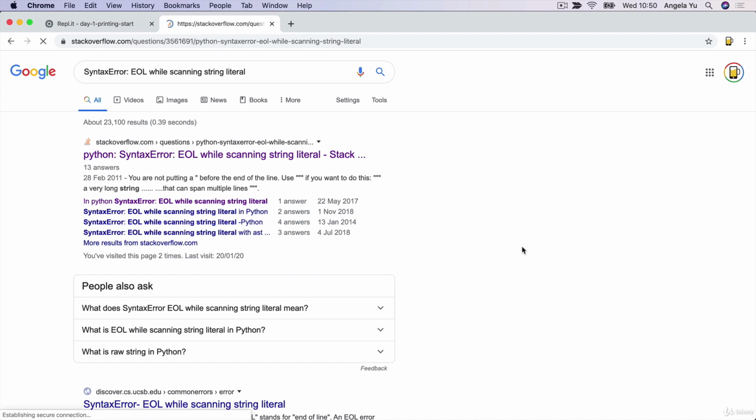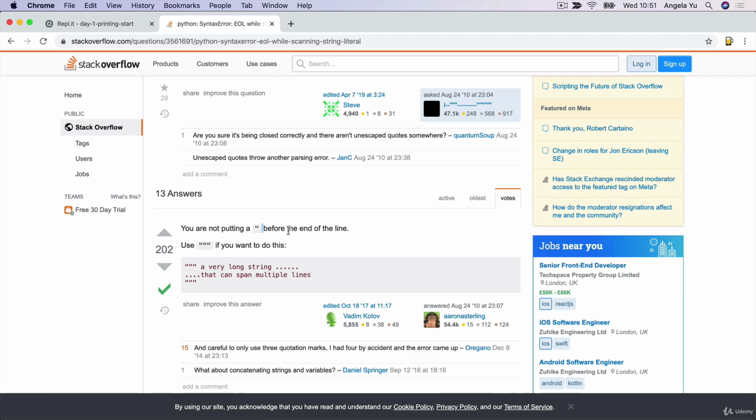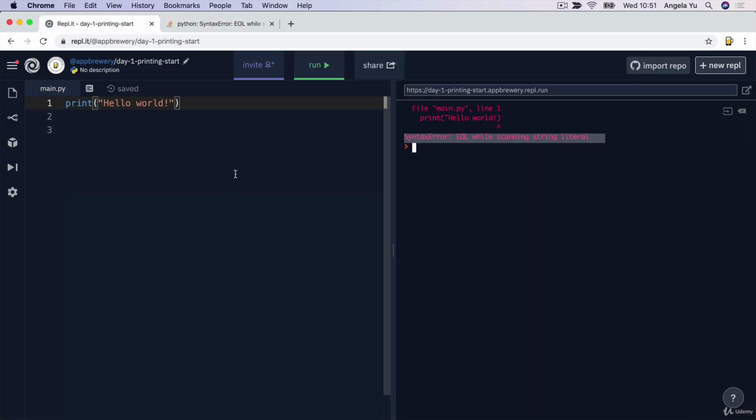So if we click on this link, you can see that somebody else has also had this error, and some kind souls have told us that the solution might be the fact that you're missing a double quote before the end of the line. If we take a look back at our code, the code that generated this error looks like this. And indeed, we are missing a double quote at the end of our string.